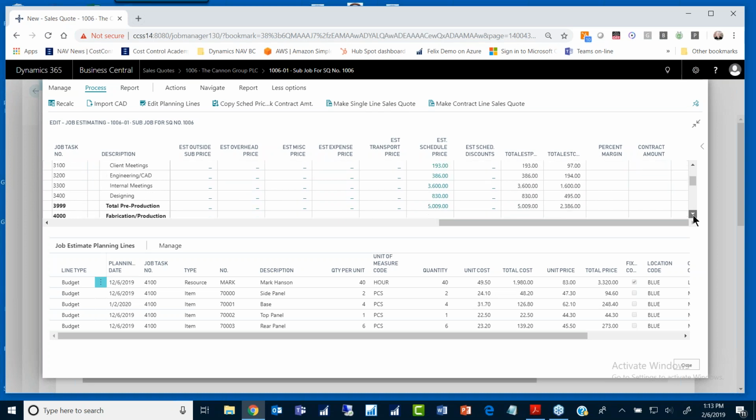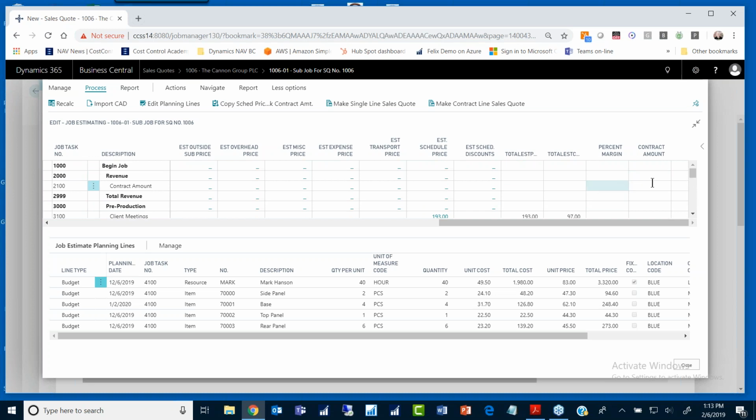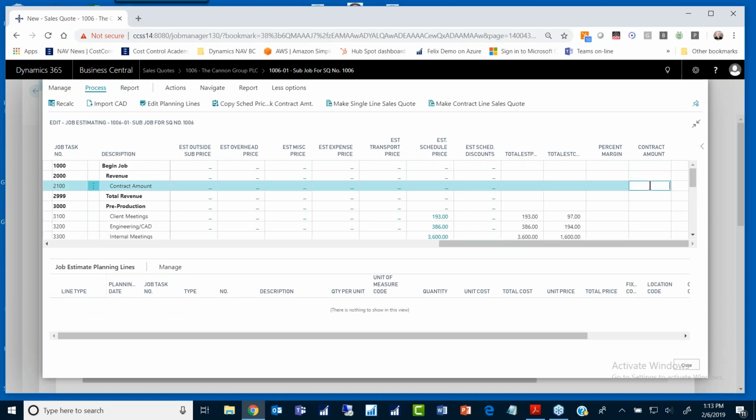Now let's take a look at what the cost was. So down here's the job total. It's 28. No, I'm sorry, it's this column. It's about 16,000 for the job. So when you put in a contract amount, do you want to actually just plug a number? I mean, I could just enter a number and say I'm going to charge 25,000. And that's on this line, the contract amount line.